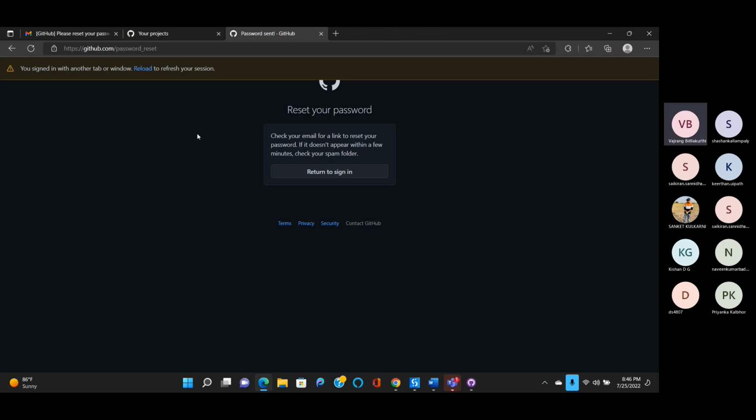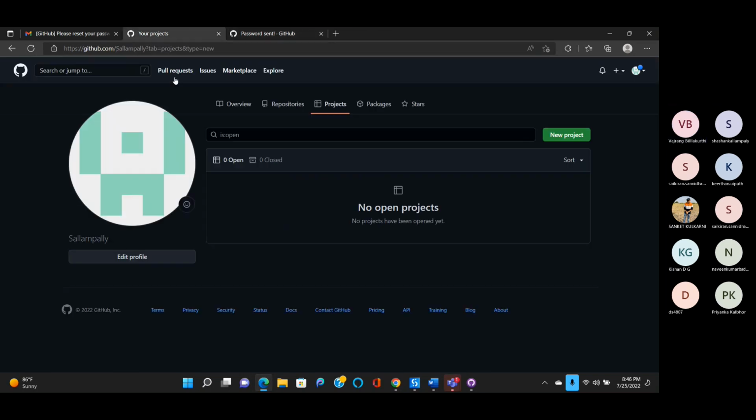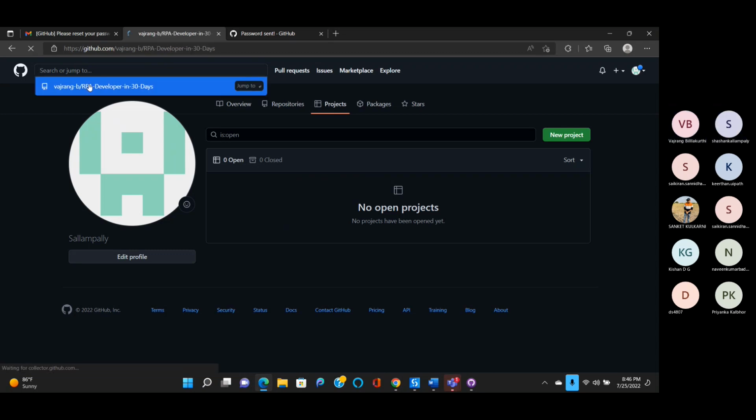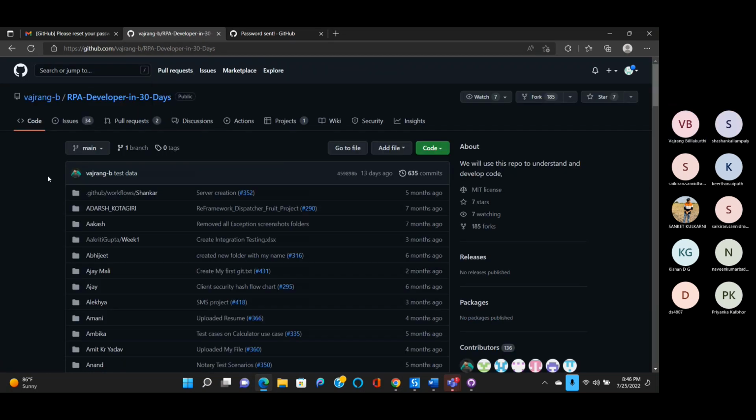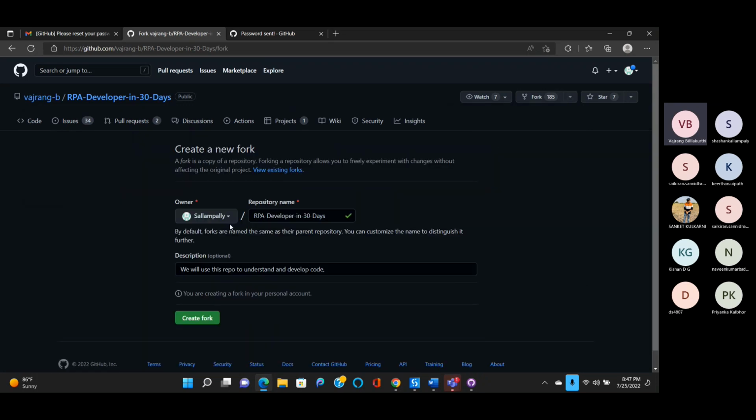Okay, I'm hoping that it's done. Okay, go and search for Vajrang RPA developer 30 days repo. Vajrang-b, you can search for Vajrang-b. Okay. Yeah, you can go ahead and search. So on the right side, there is something called fork. Right side. First remote control and give me the remote control so that I can guide you.